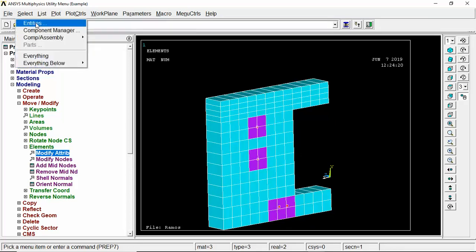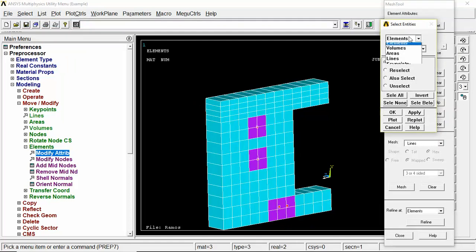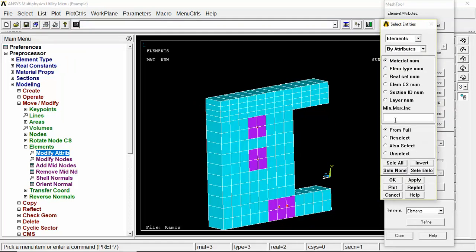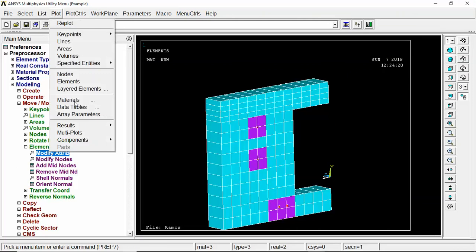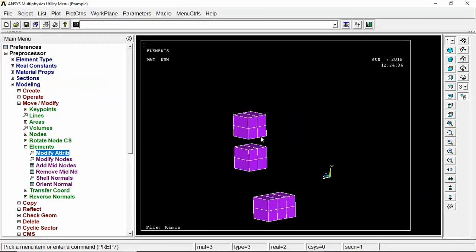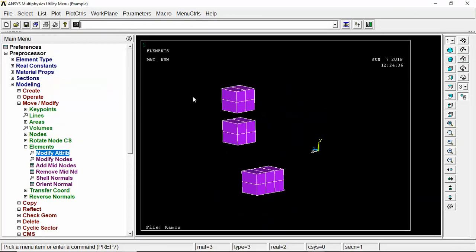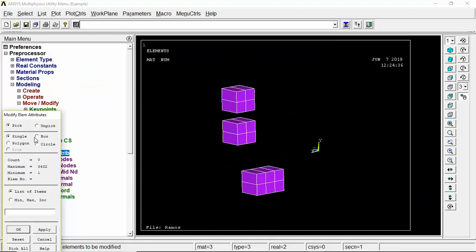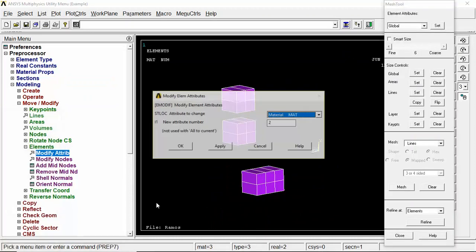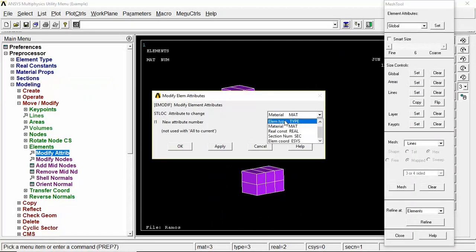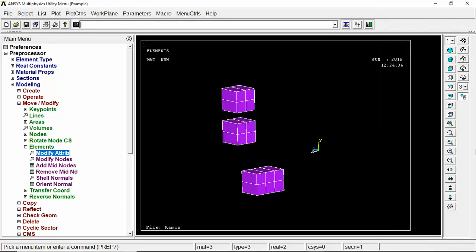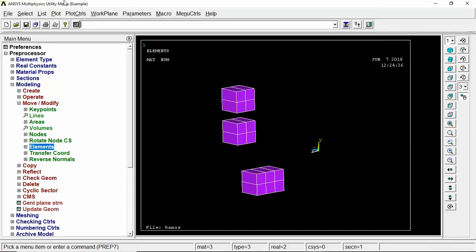I want to ease the selection, so for example select elements by attribute material number 2. Okay, plot elements. So I have to change the material type of these elements to 2. Box. Okay. Element type. Okay, 2. That's it. Plot elements. Select everything.